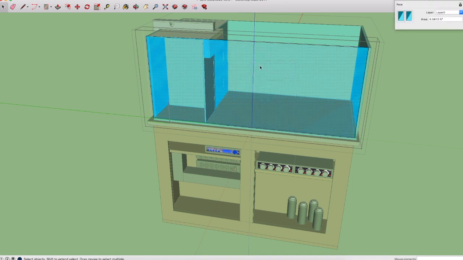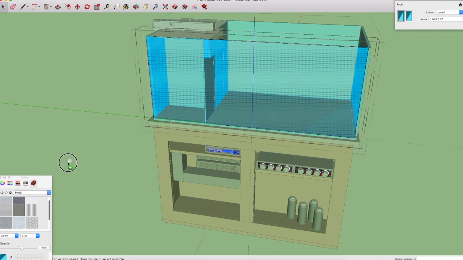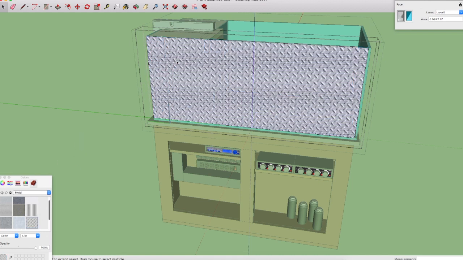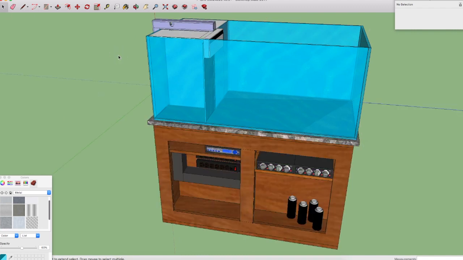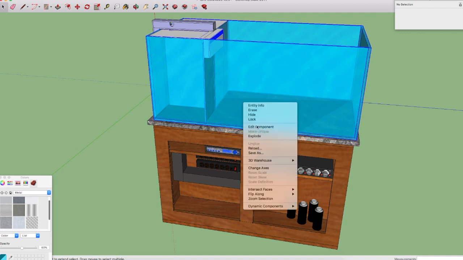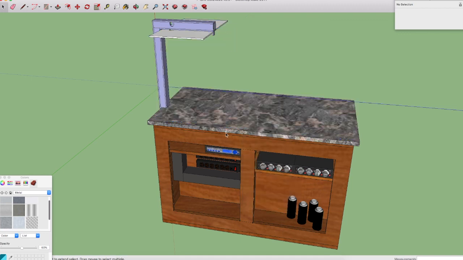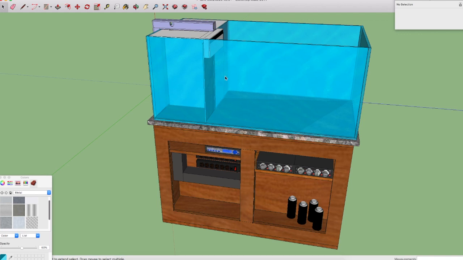If you edit entity info, you can come over here and select different materials. Say I wanted to make the front of my tank diamond plate, I could do that. So that's how I design and use this: I made different components out of everything. The reason I did that is so I could hide the tank and work on the stand, or hide the stand and work on the tank. And then I could copy these components to different models as I went along.